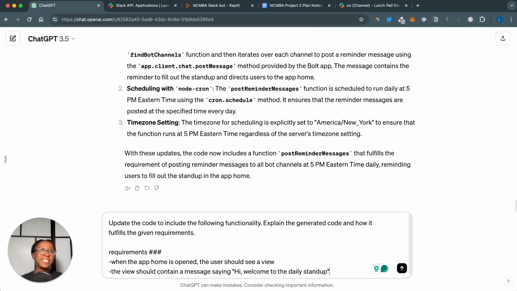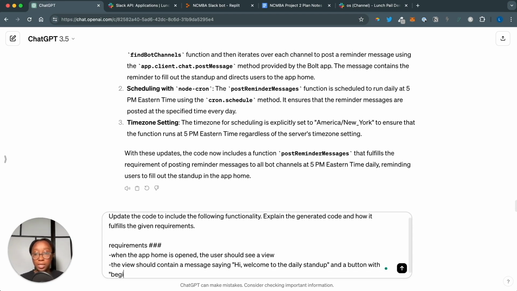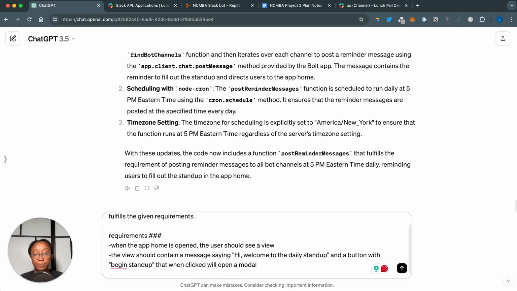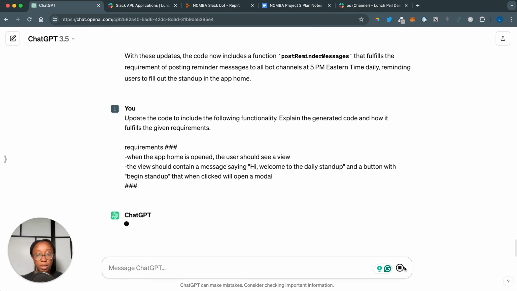So a simple message. Hi, welcome to the Daily Stand-Up. If you want to put something more creative, you can absolutely change that message. And then a button with begin stand-up that when clicked will open a modal. So, welcome to the Daily Stand-Up, and a button that says begin stand-up that when clicked will open a modal. All right, so let's push this out here, see what kind of output we get.